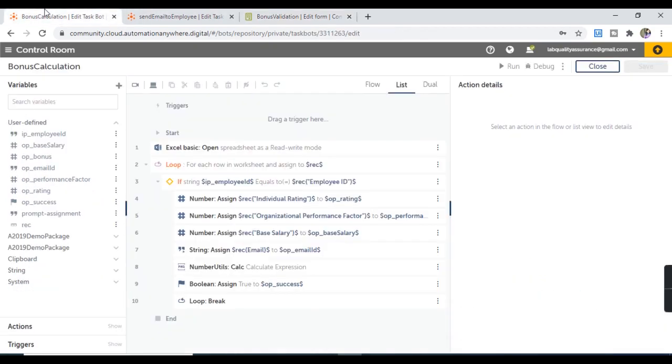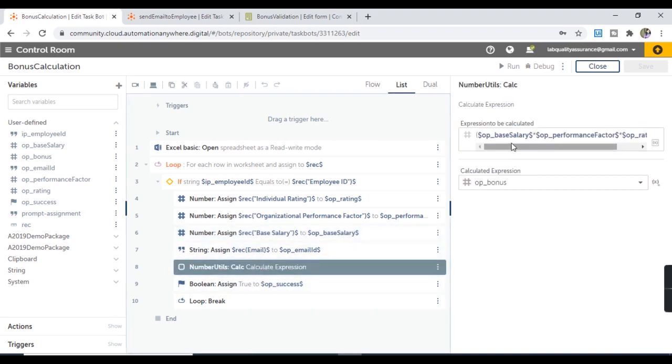Also, I want to show you what formula I have used to calculate the bonus. This is not any hard and fast formula. This is the formula according to the project requirement. It can change according to project. So here I have calculated the bonus in this step where I have taken the expression as multiplication of base salary, performance factor and rating and at the end divide by 10.